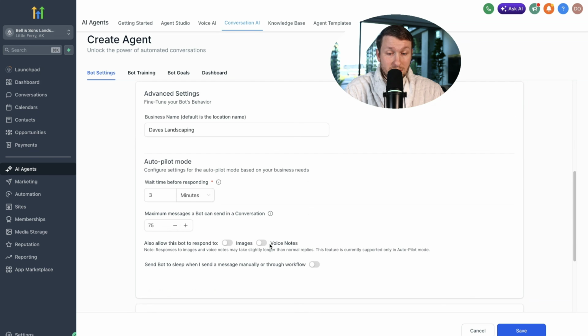Just in case you want it to properly work. Maximum messages bot can send. We're going to want to make this like 15. You can make this more because email is like a longer correspondence chain.